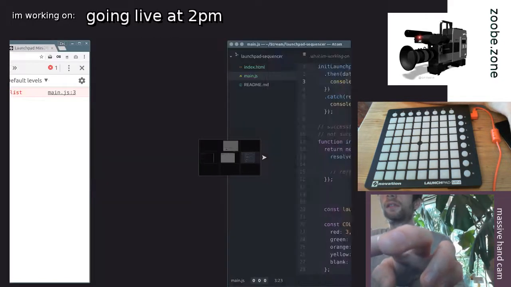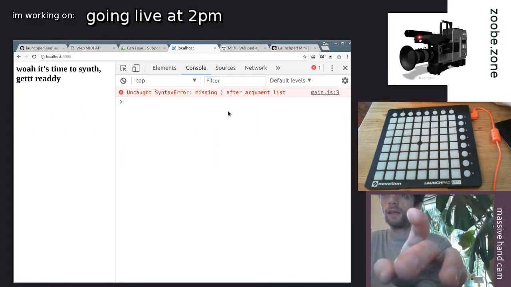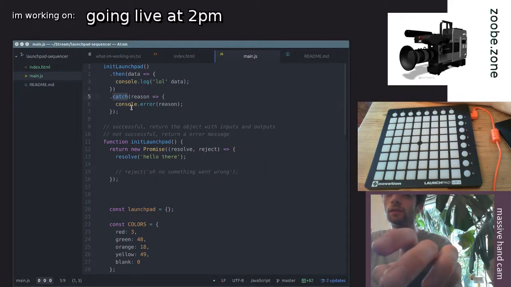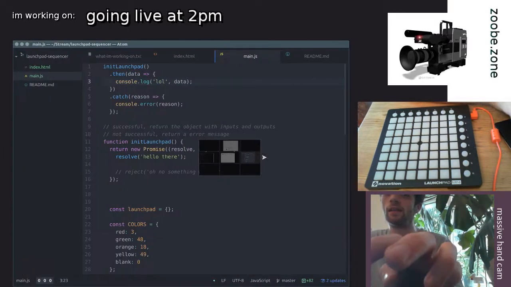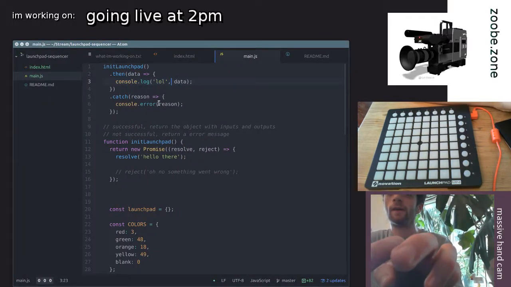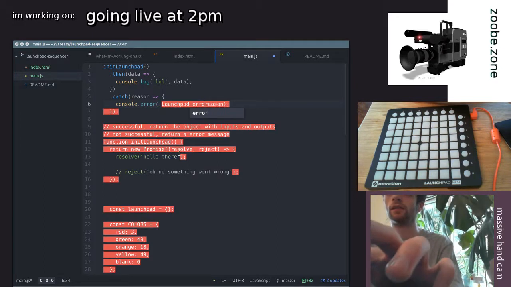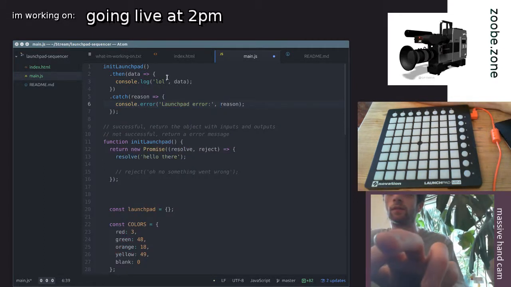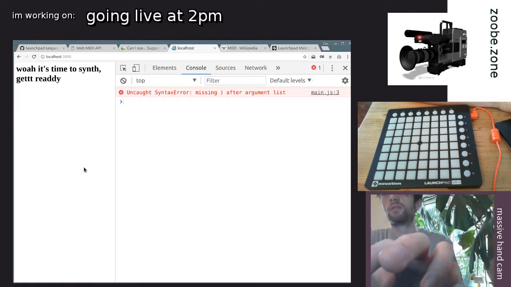Okay. Oh yeah, what's interesting about this bit is if your code errors, it also will be caught by the promise. So I've missed a comma there, and it got caught in that console.error bit. So we could put launchpad error. So if I remove that comma again, oh no, it doesn't. I'm talking shit. Never mind.